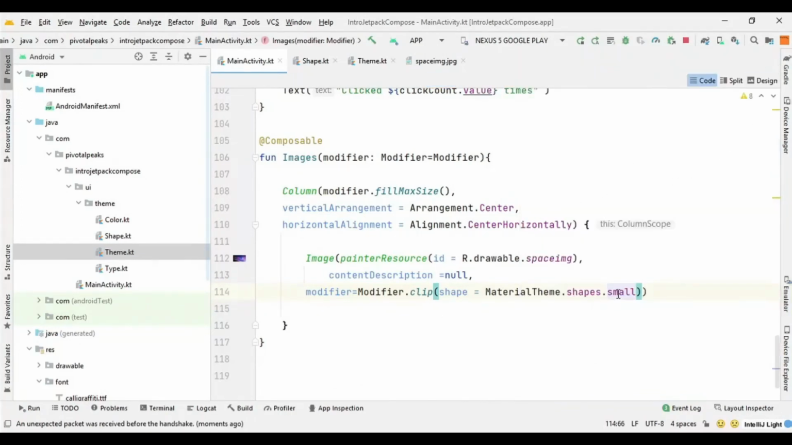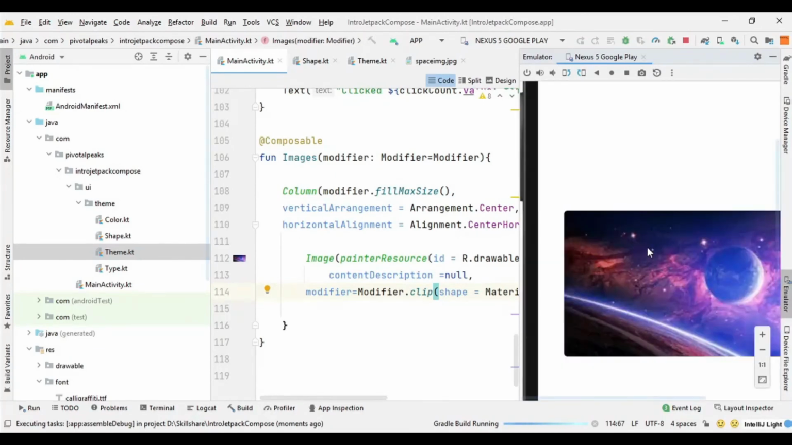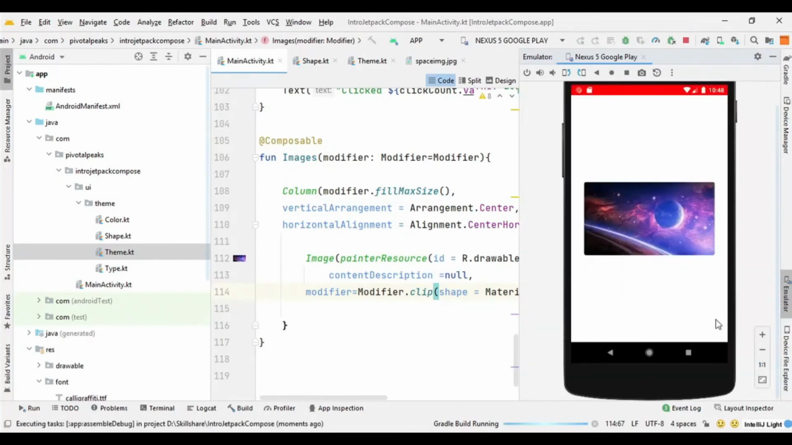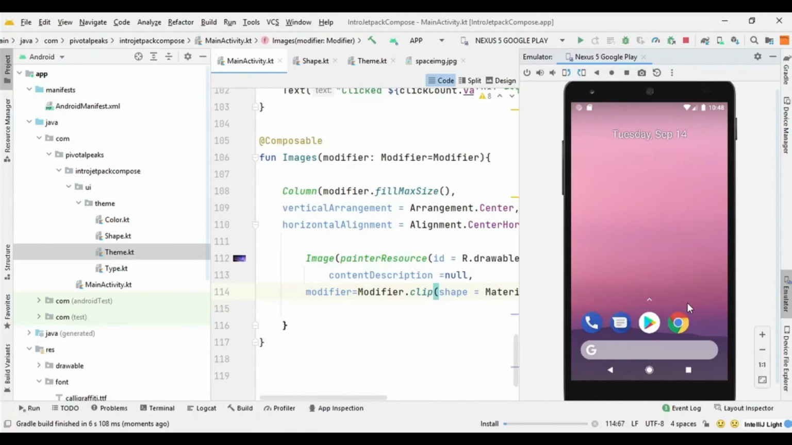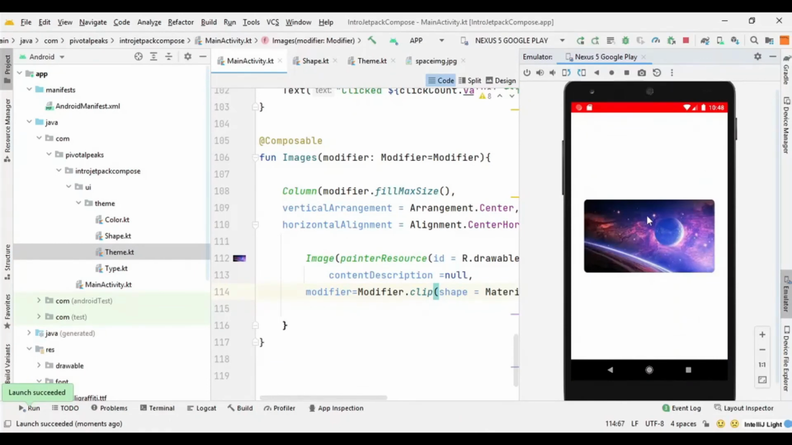So let's go for the medium one, so you can see it clearly, because the medium one is 24dp. Let's run it again, and I think I don't need to zoom in when I apply the medium. See, when I apply the medium, you can clearly see that it's cutting the corner. So that's it for the rounded corner.